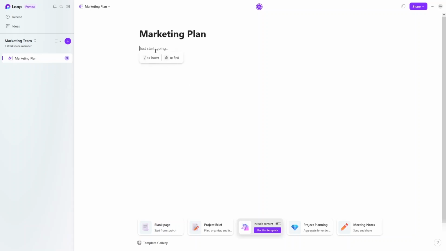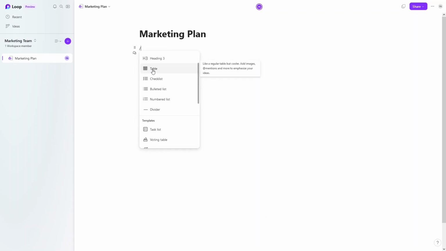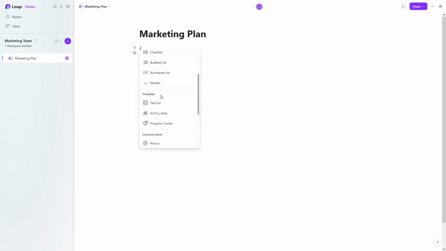So in the writing, as you can see, we have two options. The first one is the forward slash, and the second one is the @ to find out the members of the team. Okay, so let me just write down the forward slash, and you can see that I can create the heading, and we can create the table, checklist, bulleted list, number list, and the divider. And we also have the task list, voting table, and the progress tracker.